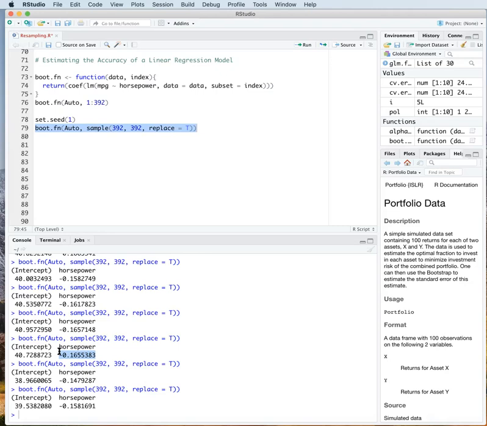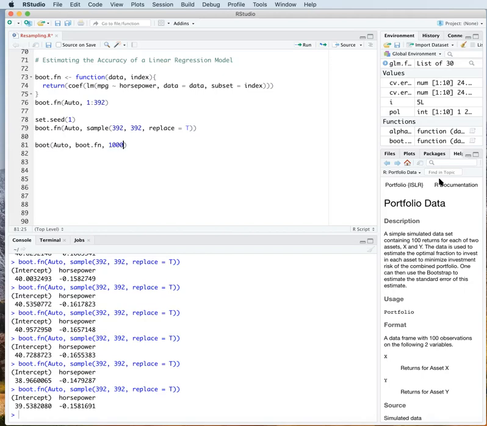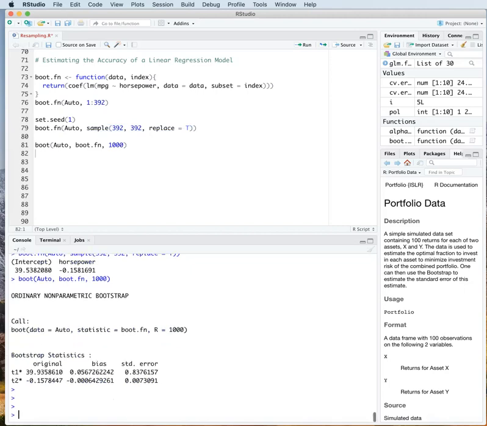But instead of this, you can easily use the boot function to compute the standard error of 1000 bootstrap estimates for your intercept and slope. I can use the boot function, which is defined in the boot library. Here is my Auto data, and I want to use the boot function that I defined, 1000 times. When you run this, you see that you have the original values and your standard errors. This output shows that the Bootstrap estimate for the standard error of beta 0 hat is 0.84, and the Bootstrap estimate for the standard error of beta 1 hat is 0.007 in this example.